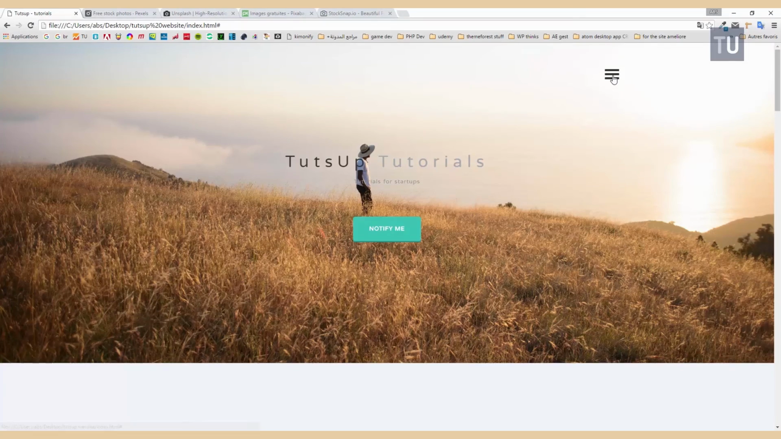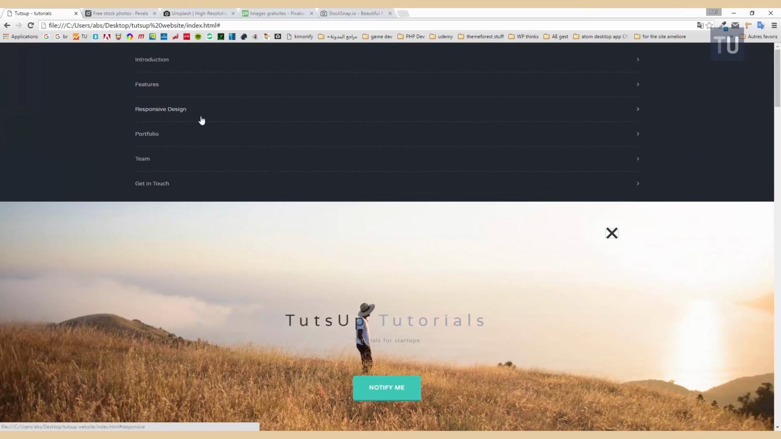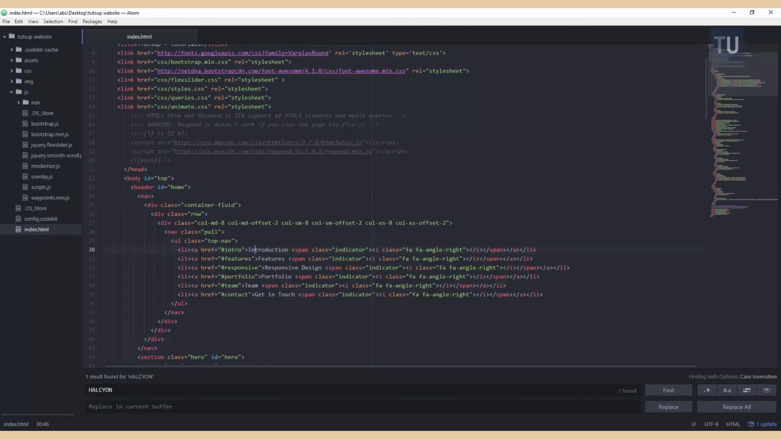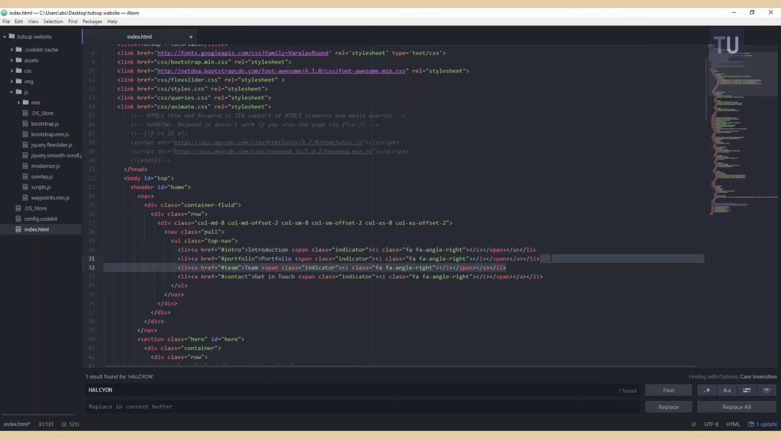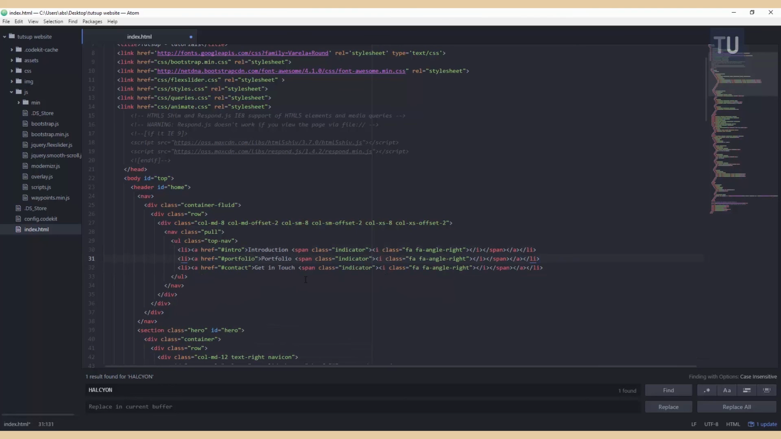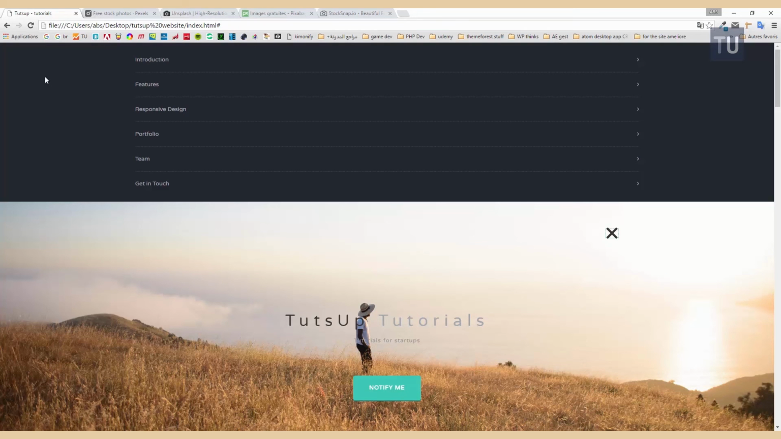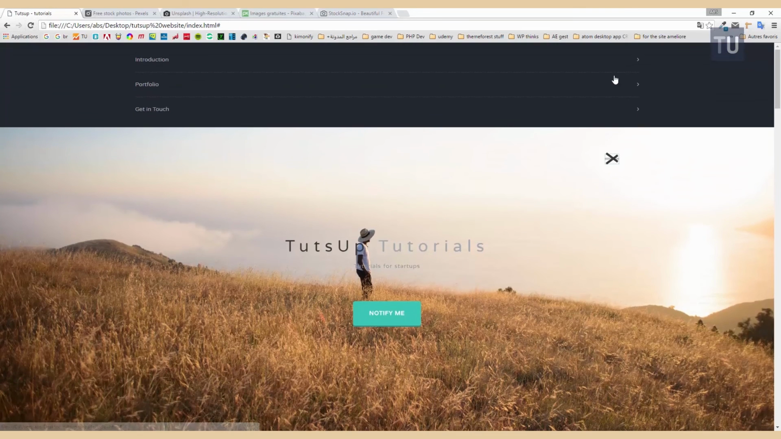Okay, now let's modify the menu. The sections that will be needed in this template are only the introduction, portfolio, features and contact sections. Okay, go to the code, search for the nav element, you can find it here. Let's delete the unwanted section, for example, features. Save it and refresh the page. And as you can see here, the menu is updated.